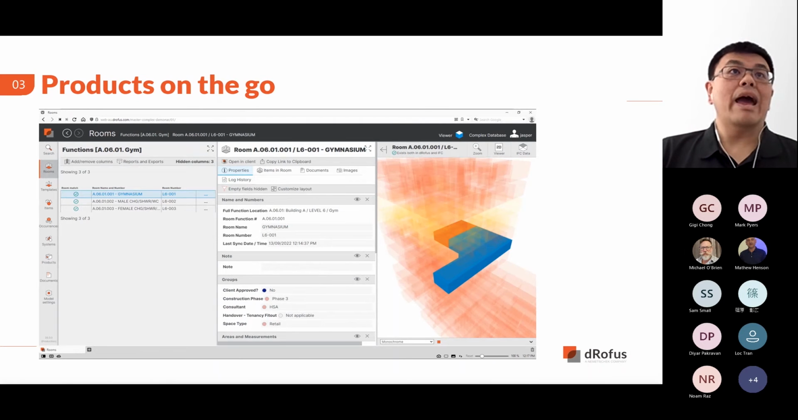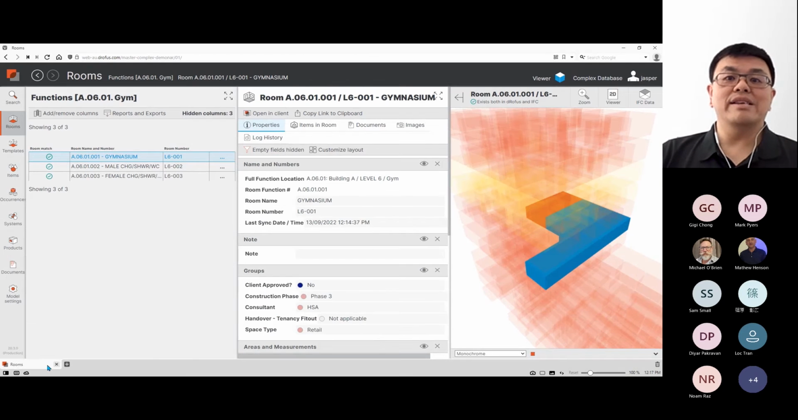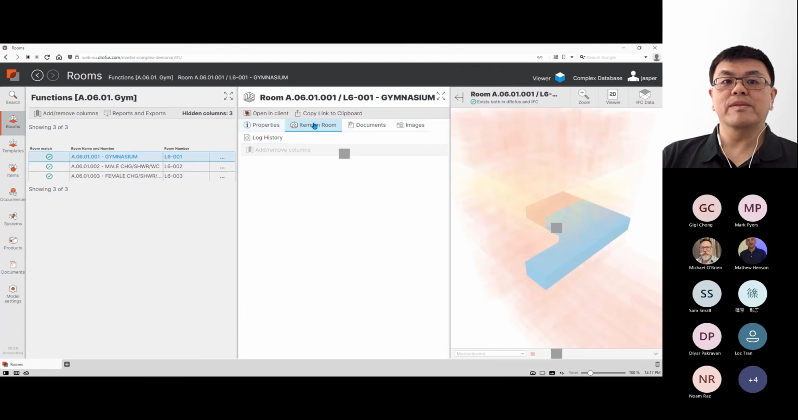In this example, at a site meeting, the gym owner has just heard about a new make of treadmill and wants it loaded as an option within the project as soon as possible. Everyone agrees and it's approved. There is no need to wait, and this can be loaded instantly within dRofus Web.